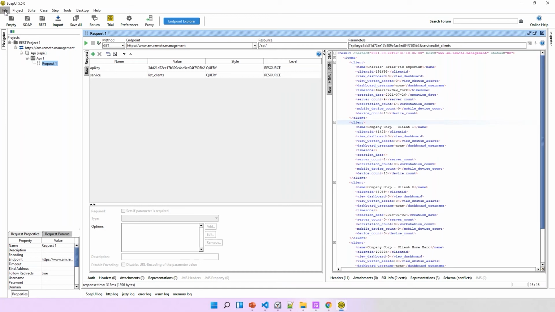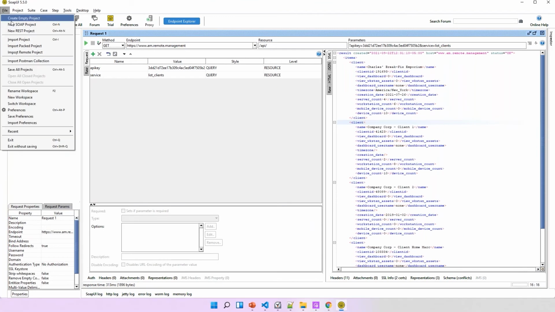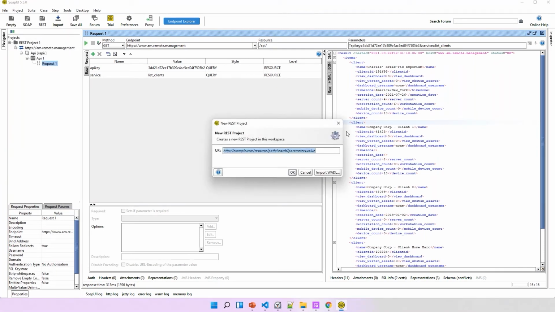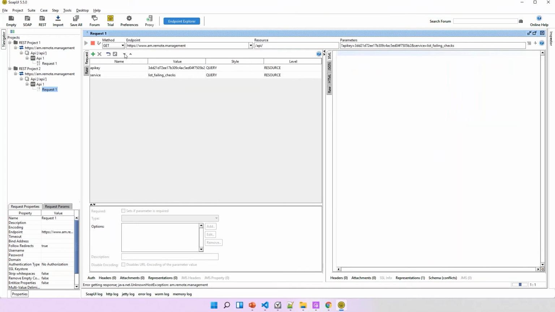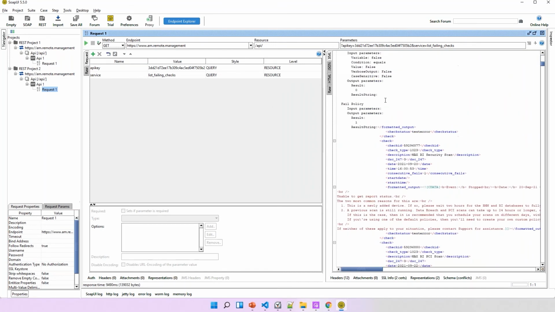If I want to do another example, I can say file, new REST project. I could modify this one, but just for testing purposes, I'm just going to make a new one. Then I say this and list failing checks, and do OK and run. Oh, same type as earlier. Run. Yay, that works. The reason that I do that is because it takes a few seconds, I know it's actually processing, which is good. That's because the API is getting the data I want. So there you go. And now this is a list of all my failed checks.